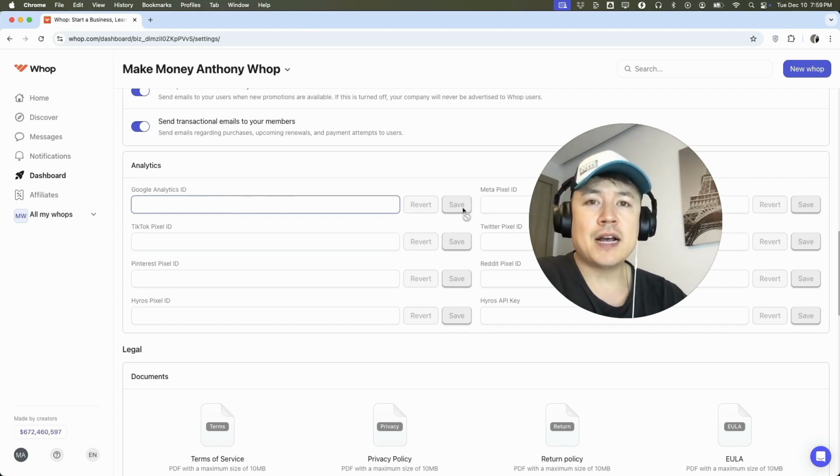So there you have it, guys. If you're wondering how to link or connect your Google Analytics to your Whop community, that's the easiest way I know how to do it.